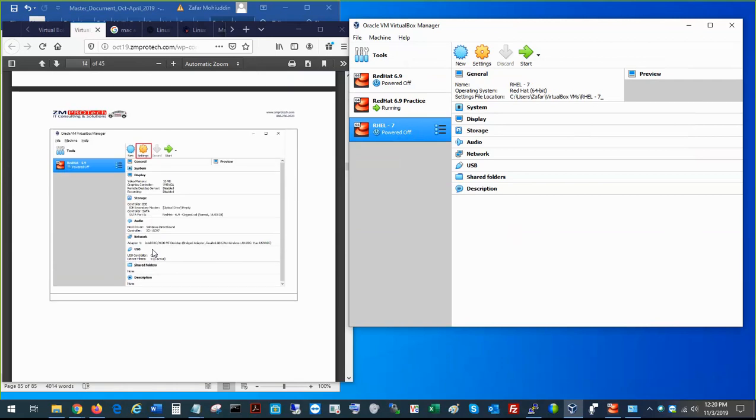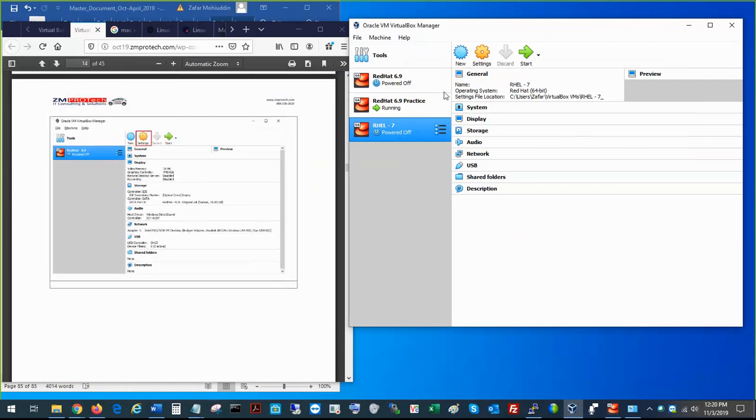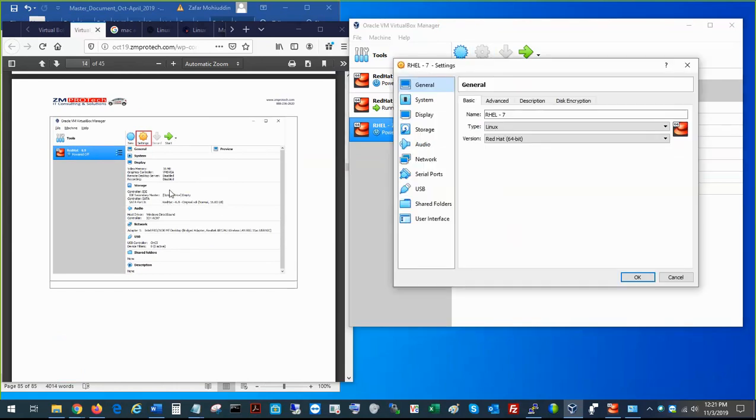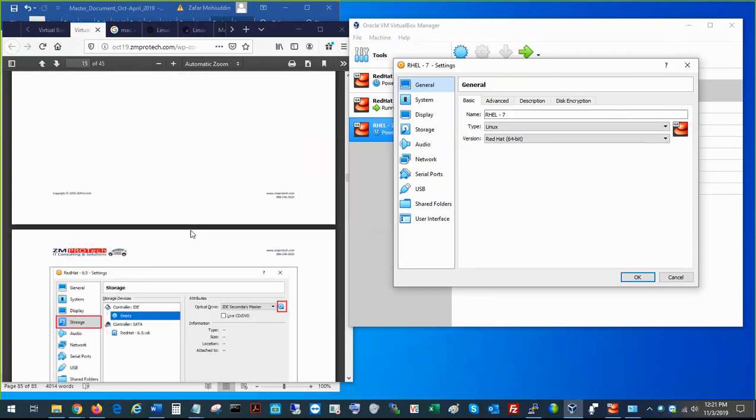Okay. So you see Red Hat 7, and then the machine is created. So what you have to do is go into settings here. Follow the document here. The document is almost the same as what we're going to be doing here.